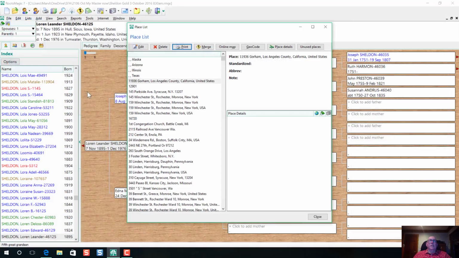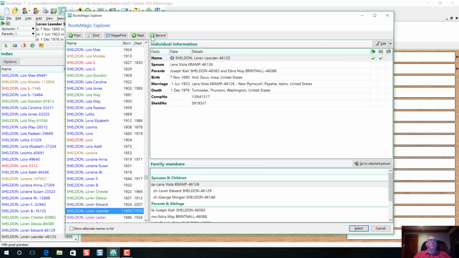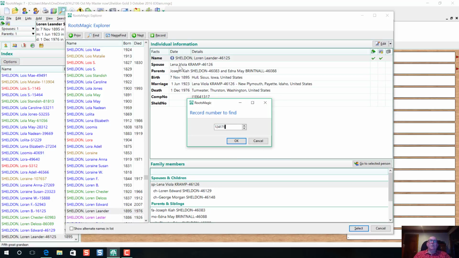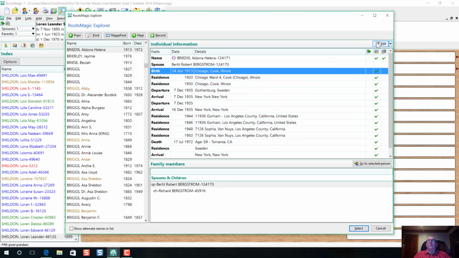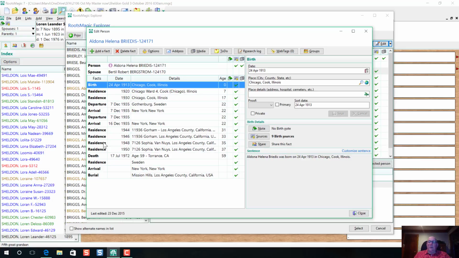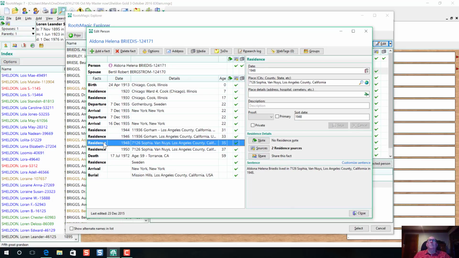So we could close this, and then we would go back and do our RootsMagic Explorer, 124, 171 is where I think that was. If we edit this person and look down here at the places, we can go down until we find the one that has the, oh, here it is.